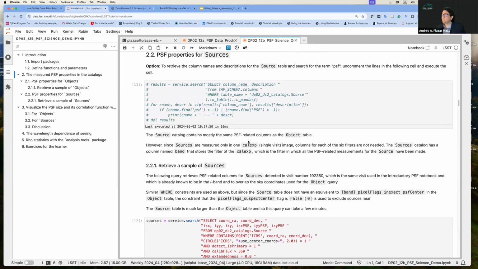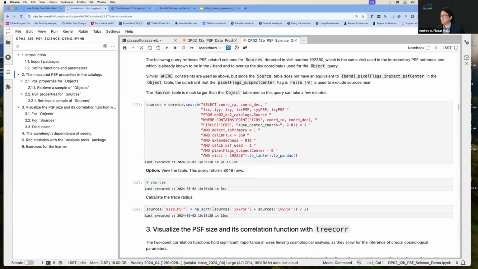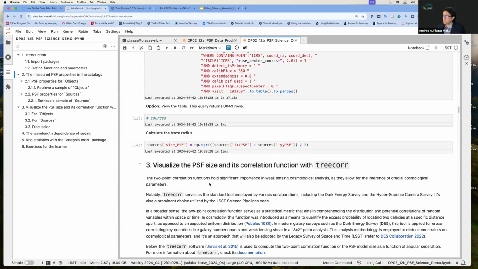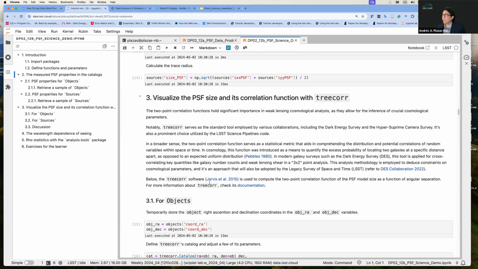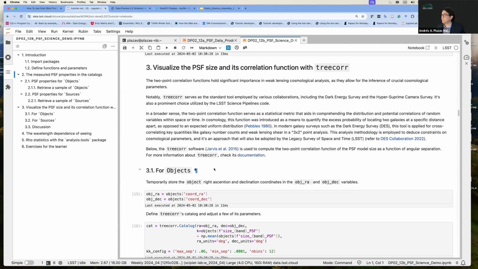And then we do something similar, but for the sources. In this case, we also save our result, but here in another table called sources. So now we have the objects and the sources. We calculate the size and we put it in the table just for convenience. And then we move on to the other sections that are just going to help us visualize what this PSF model has.